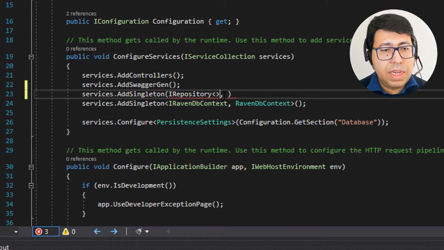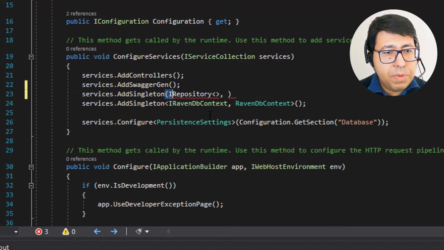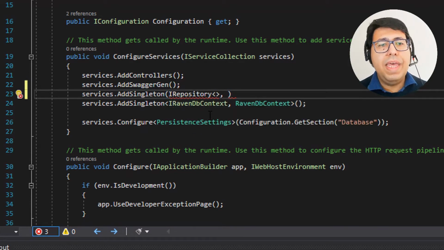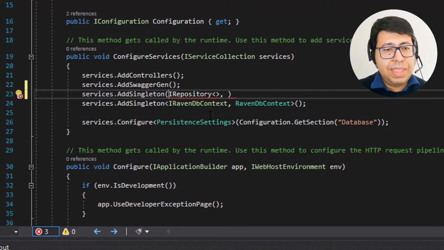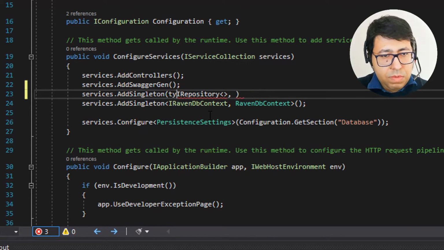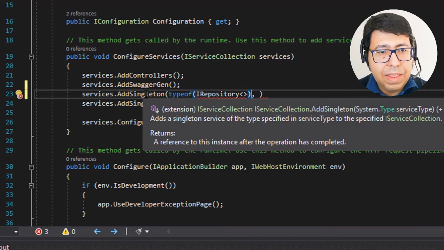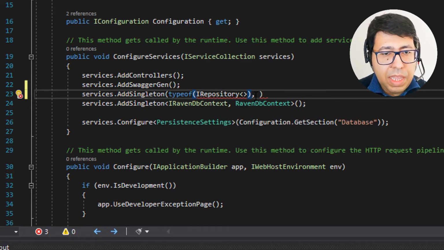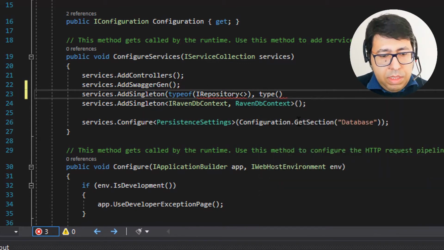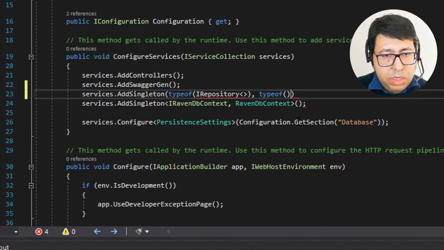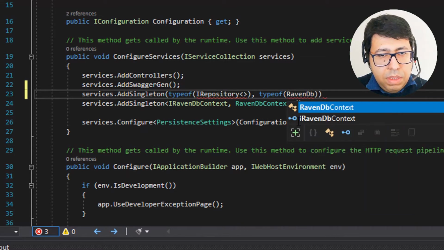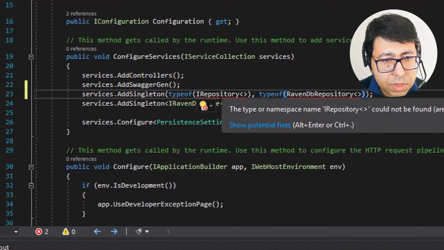Yep, so great. This IRepository here, I'm putting inside of the parentheses because they need to come as parameters, and we need to put the types of these generic classes using this format over here. So typeof, and then we specify the type. This is going to be the first parameter. If you take a look at AddSingleton, you specify the interface type, and now you specify the concrete implementation class. So RavenDBRepository.